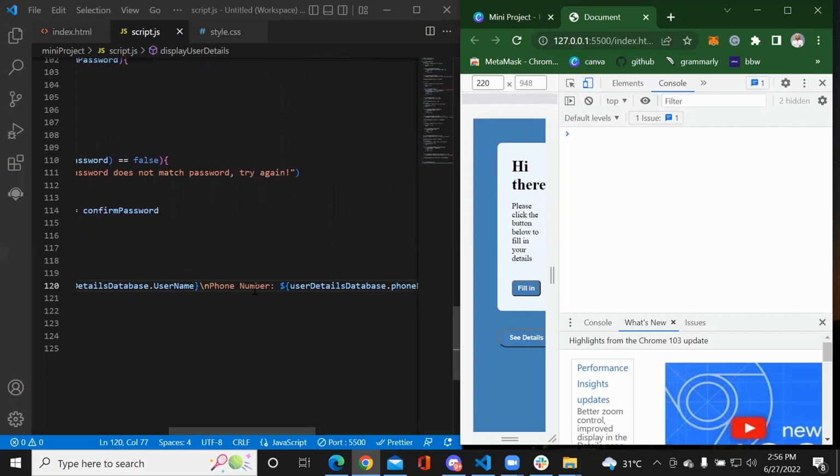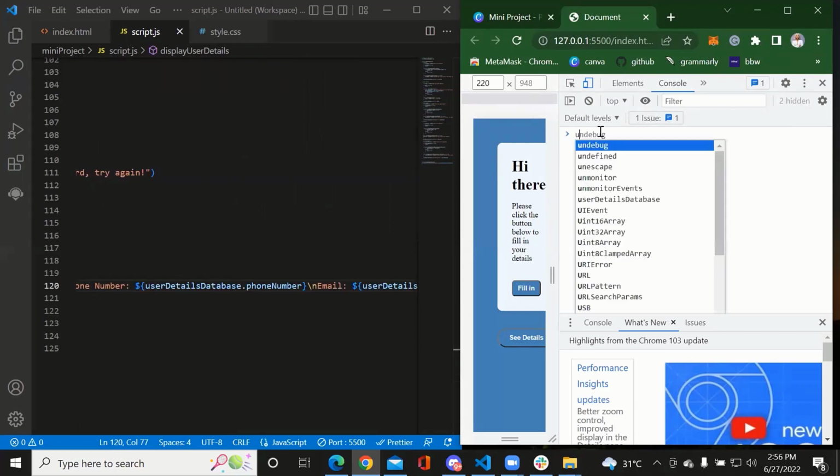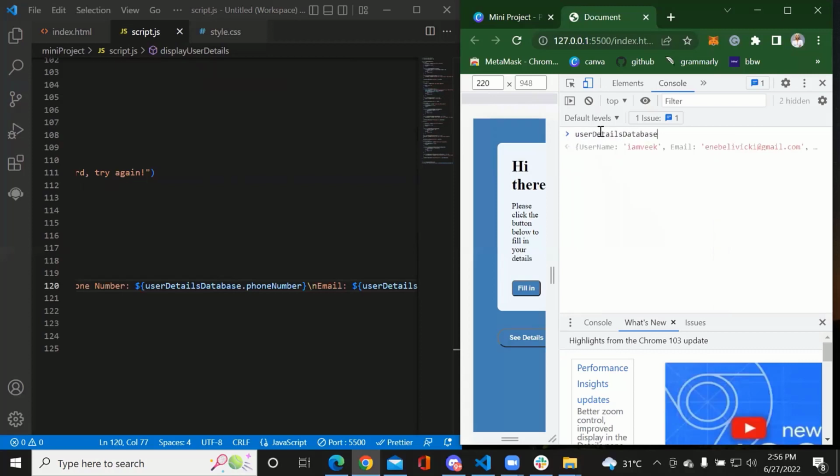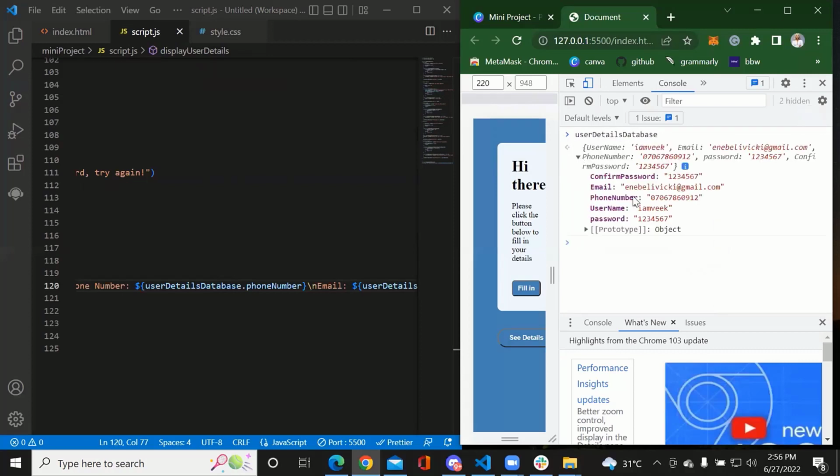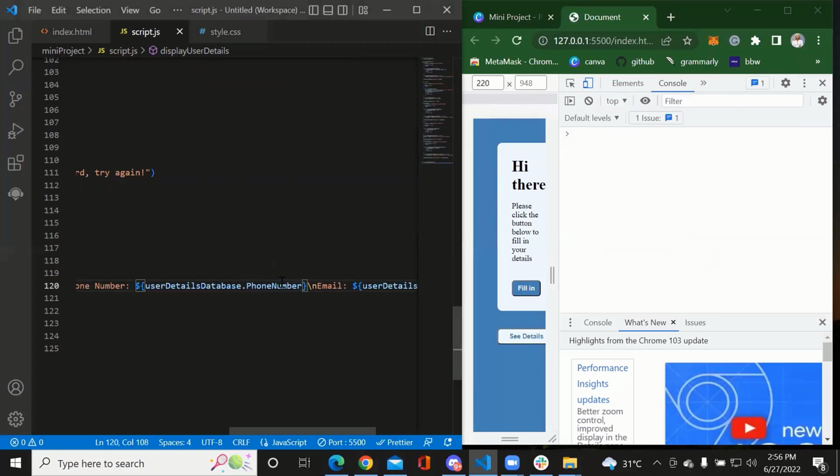So we have phone number, userDetailsDatabase dot phoneNumber. So to make things easier for us, let's compare. Let us look at the object, right? Open this, phone number equals to this, right? So I have my phone number there, but it's still undefined. So it means the problem is from here. And as you can see, this is small letter p instead of capital letter P.